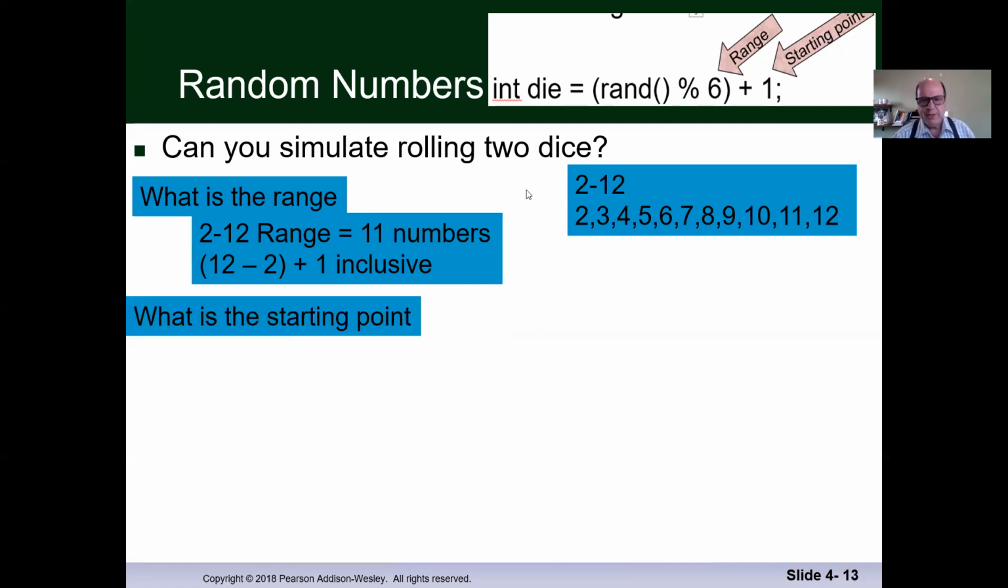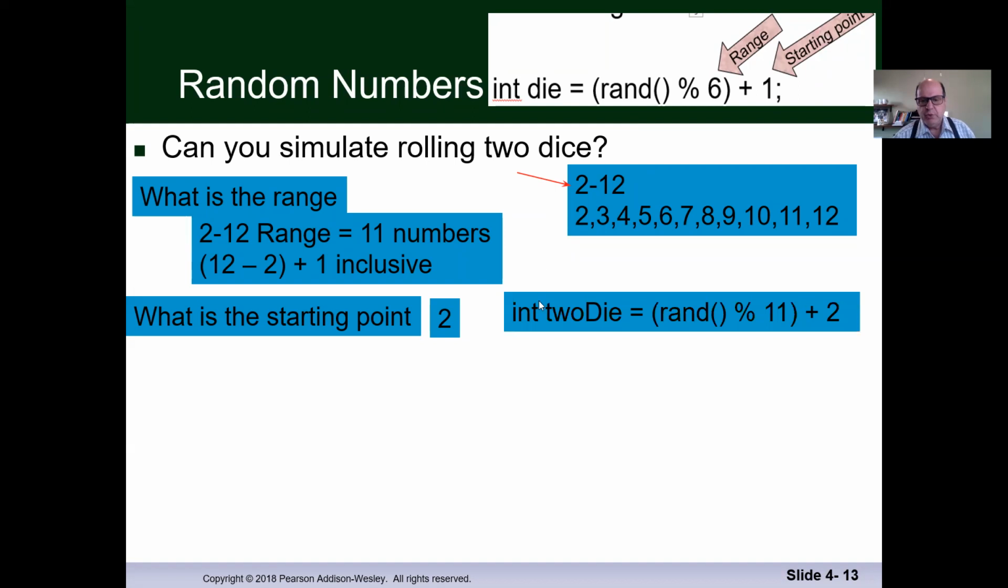Now, what is my starting point? My starting point in this is going to be 2. So I have my range and I'm going to have my starting point. So I just plug them in, and this is what I'm going to get: 2 dice, rand 11 and plus 2. So it's going to create these numbers for me.